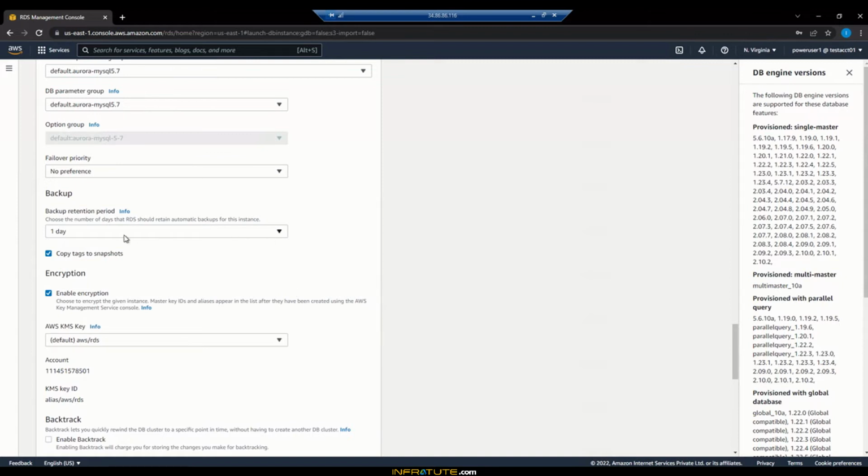So you have to have that backup. So we'll leave it at 1 day at the moment. We can copy tags to the snapshots, which means that whatever tags we set on this specific RDS is going to be automatically replicated to the snapshots also. All right. And do we want the encryption?